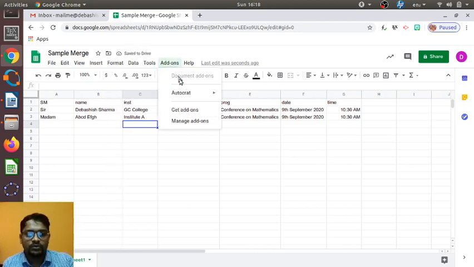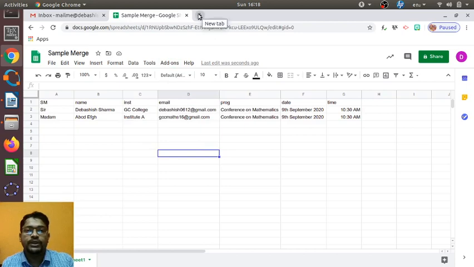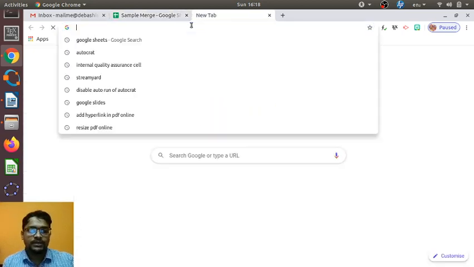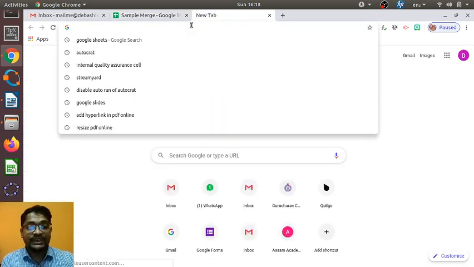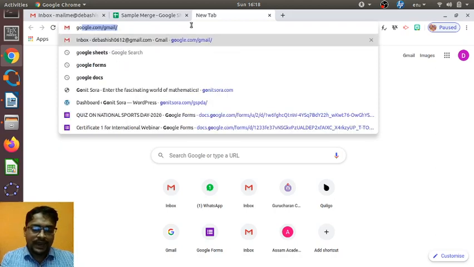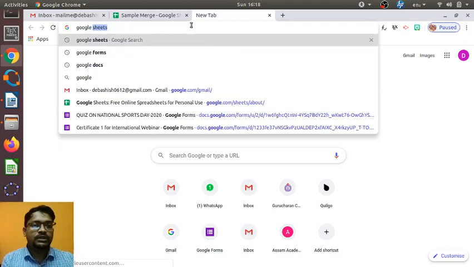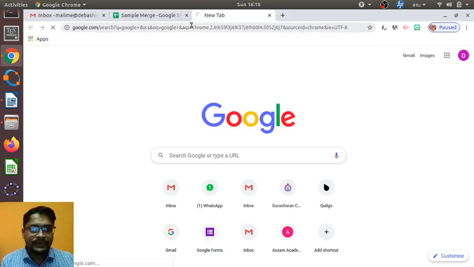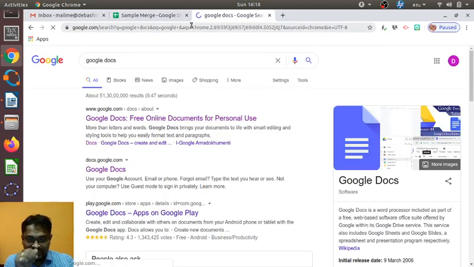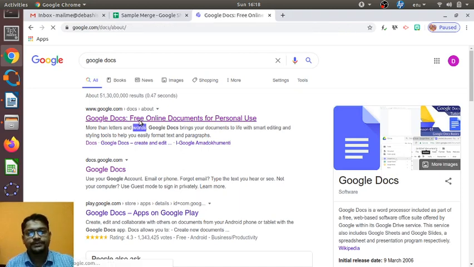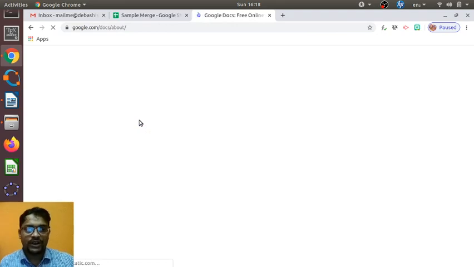Okay, so to generate the emails and all, we have to launch it. But in order to prepare the PDF, the attachment that we want to send, we will need to prepare a template here in Google Docs. So here in Google Docs, let us go to this Google Docs. We will prepare this attachment here, the format of the attachment.